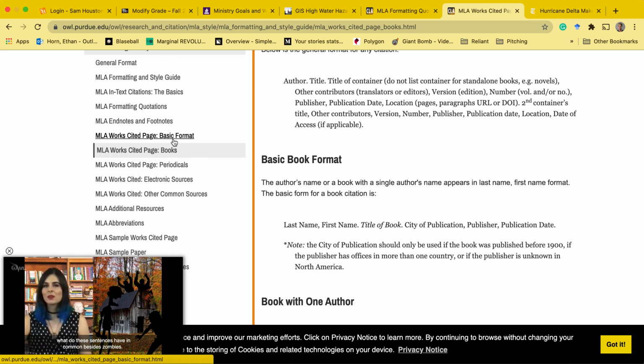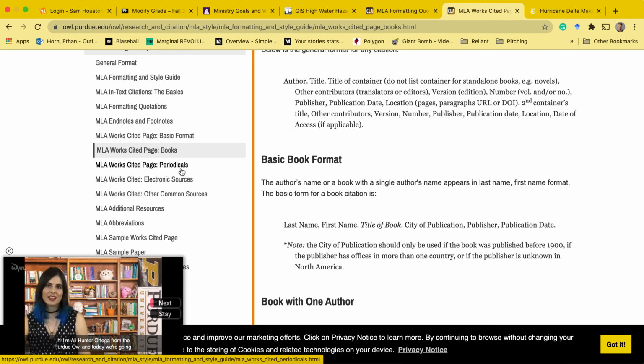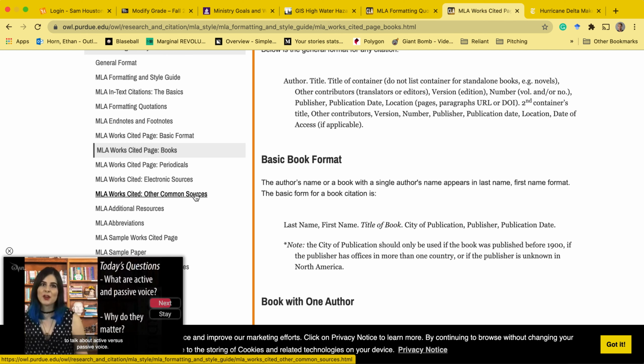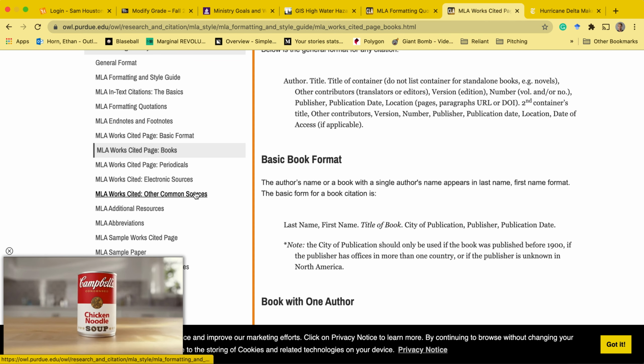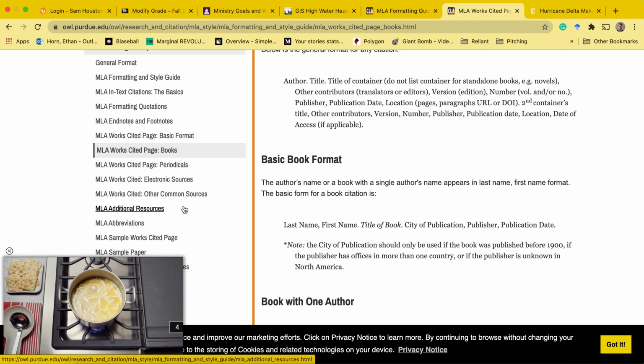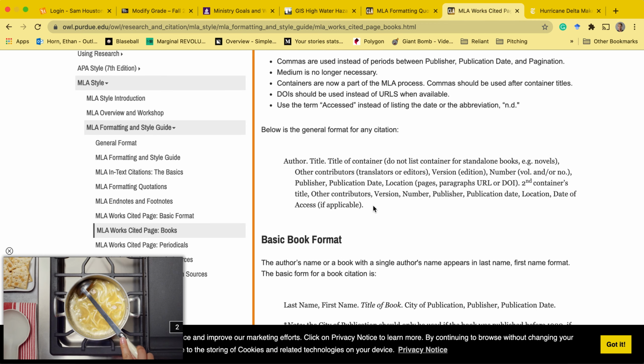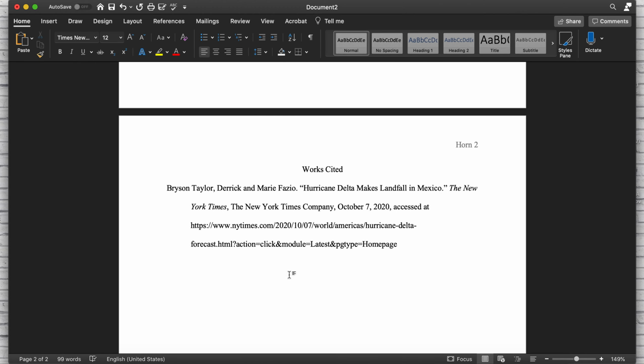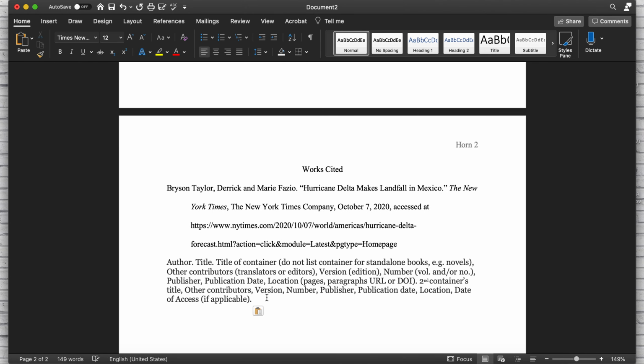So if you just want the basic format, books, periodicals like newspapers or journals, electronic sources like YouTube or websites, other common sources, be it Netflix or video games or anything else that you might need, they're all going to be over here. But all of them, no matter what it is, use this format, right? So we're going to copy that, and I'll paste it right here so we can look at that, okay?